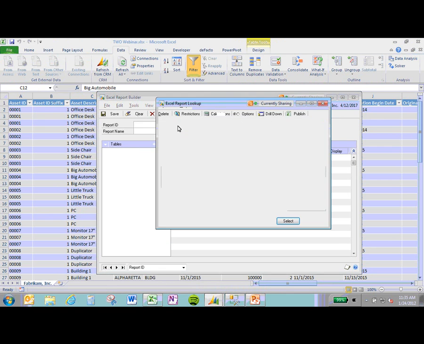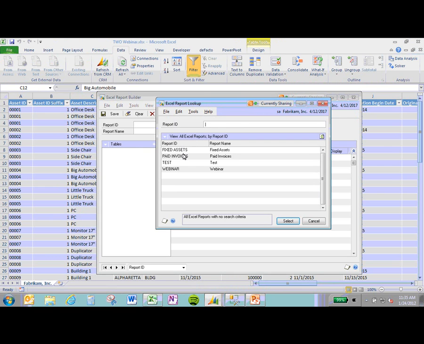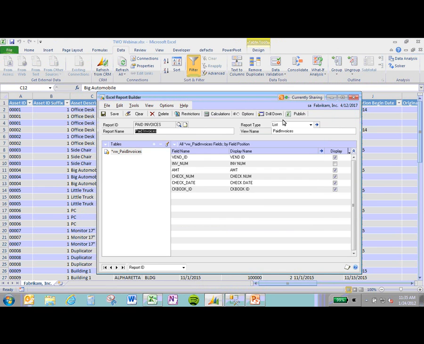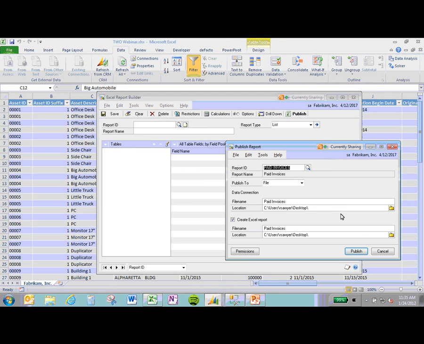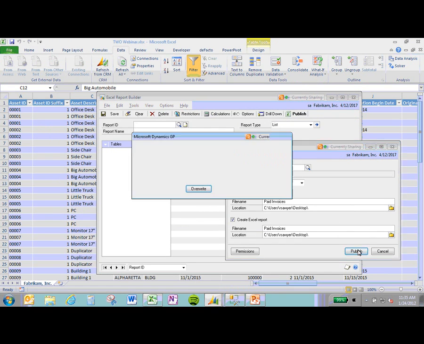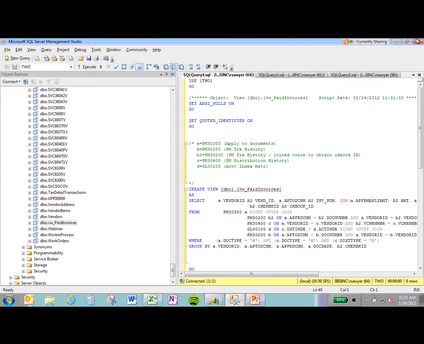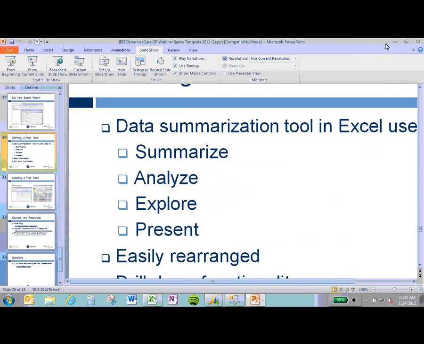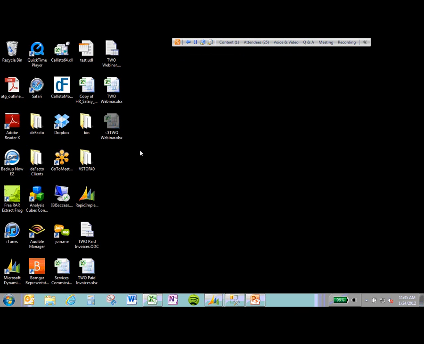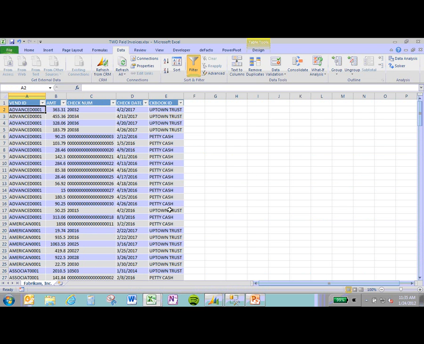So let's try this once again. Going back to the paid invoices view, we're going to publish this as a list instead of as the pivot table. I went ahead and overwrote the report that was originally published. If you don't select a pivot table selection and you only select the list, this is how your report is going to be published.